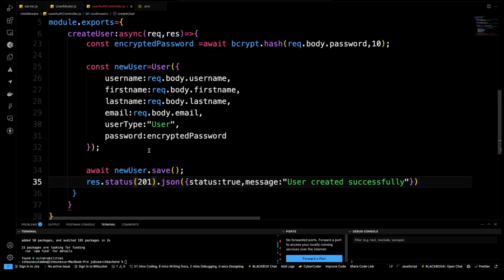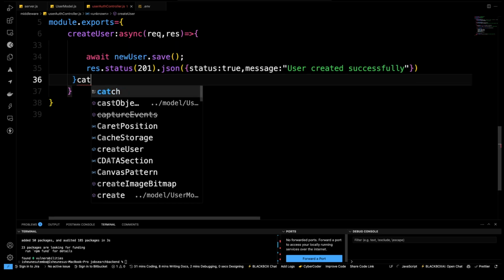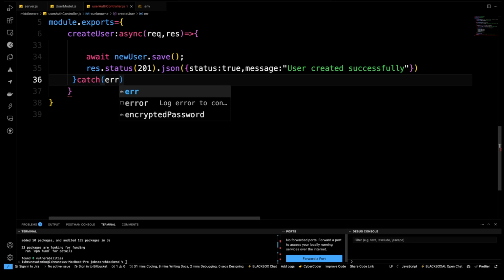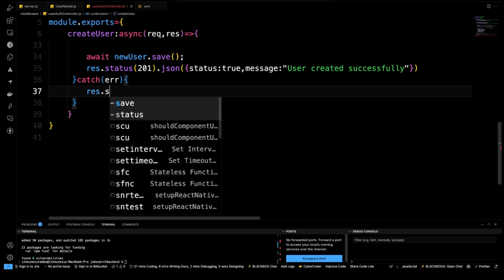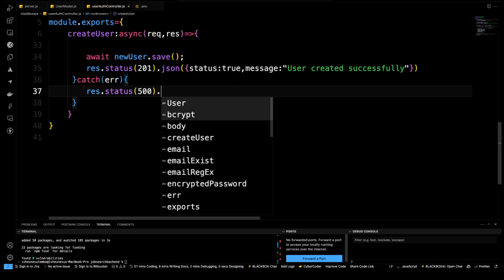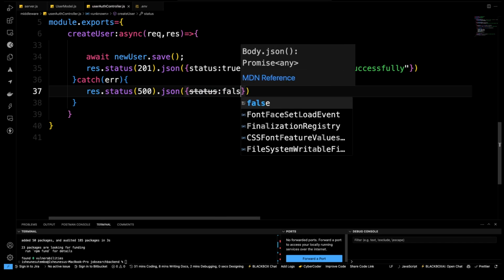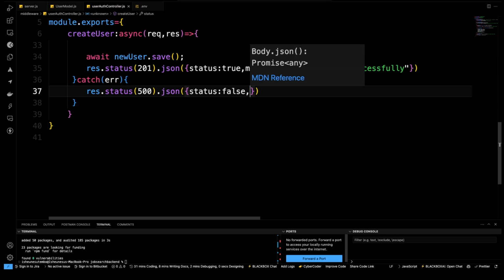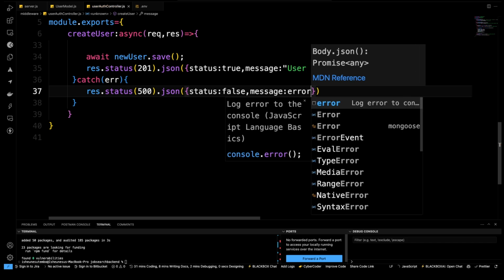So we are still getting this red squiggly line because we need to use a catch block to catch any error that might pop up in our application. So for example, we are just going to return a response.status 500.json, and then the status is false, and then the message is error.message.